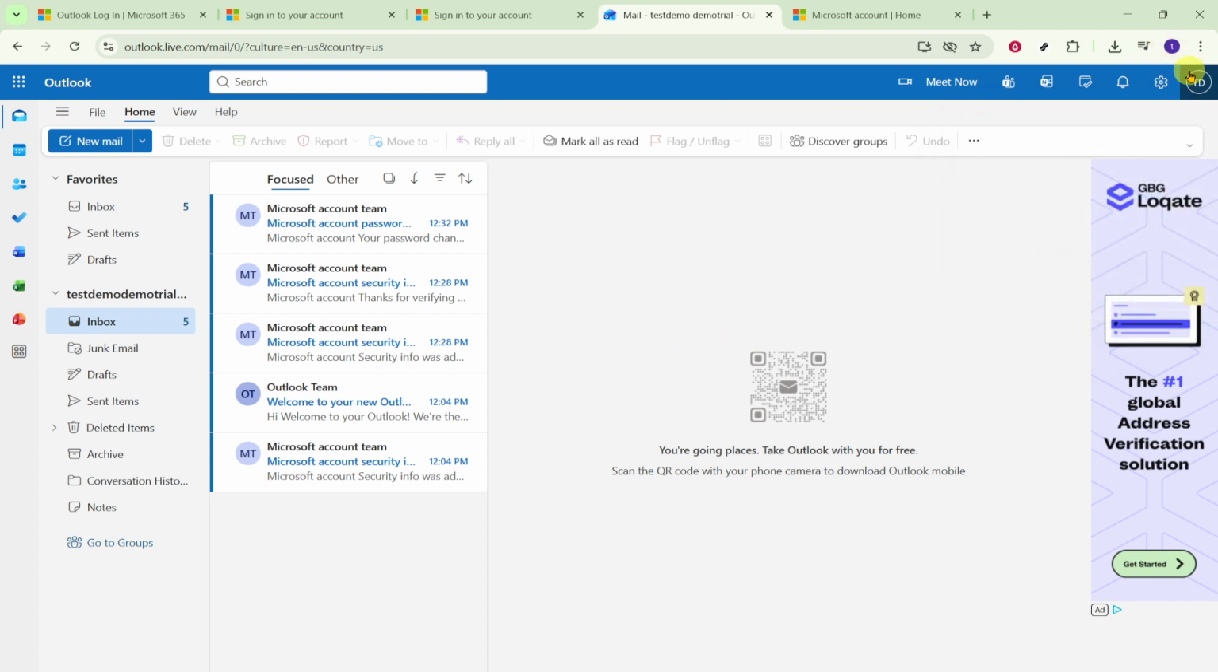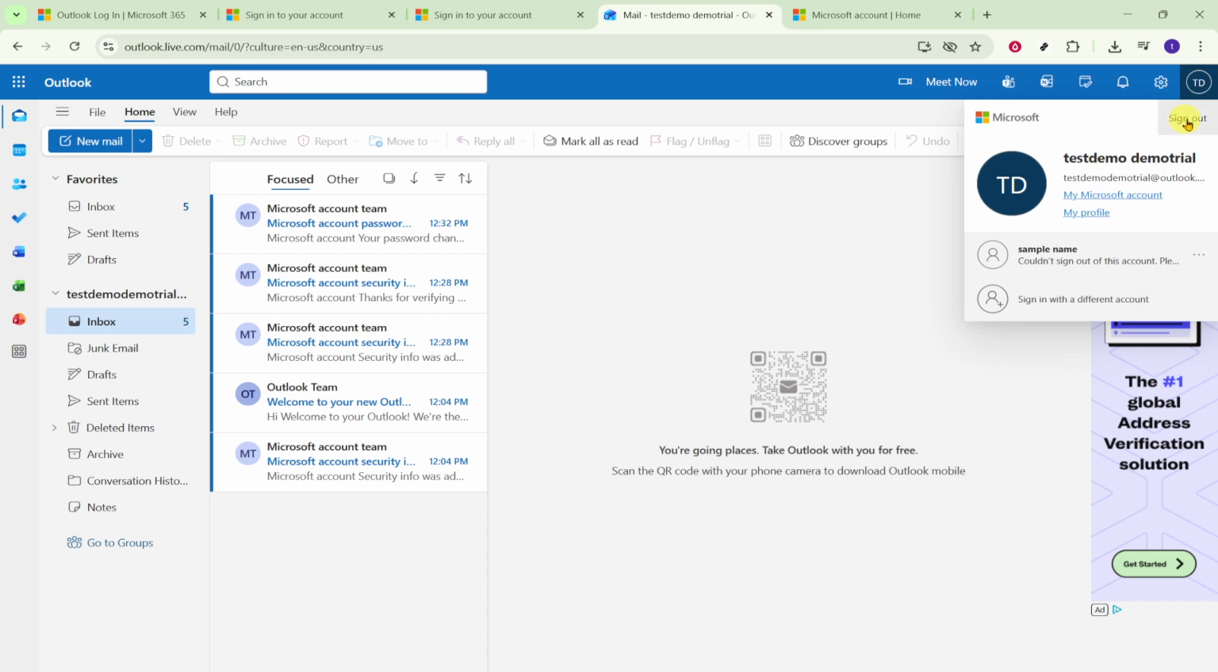In the menu, click Sign Out. Give it a moment to process. You'll typically be taken back to a Microsoft page confirming the action or to the sign-in screen. That's your indication that you've fully logged out of your Hotmail account in the browser.